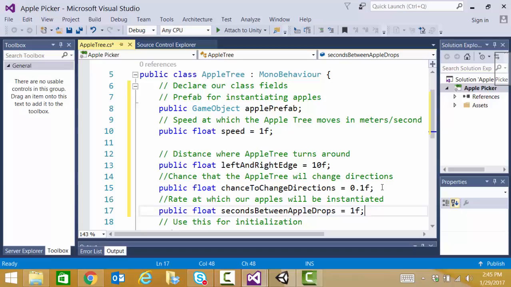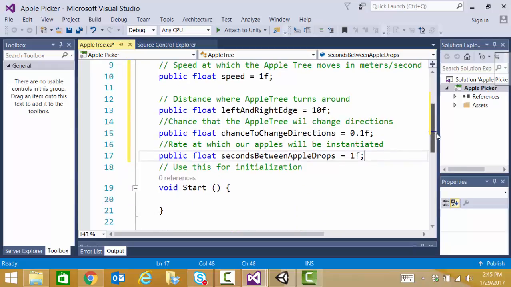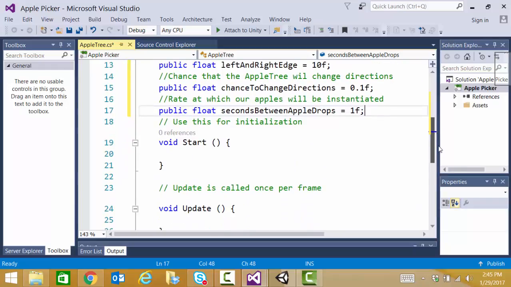Okay, so that sets up our variables that we need. We've created a prefab object, a speed variable, and now remember, since all of these are public variables, they're going to be available to us in the inspector. So if we wanted to adjust some of them during runtime, we can change those settings. Now in our start, we're going to put in a comment that says we want to begin dropping apples every second.